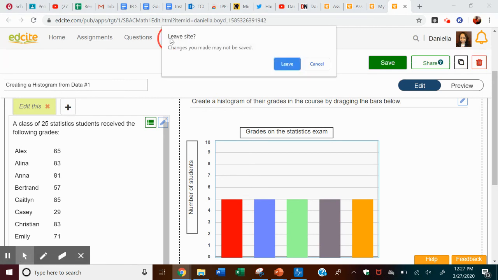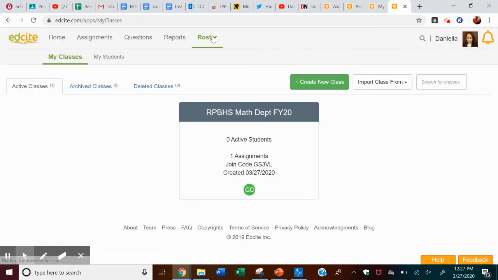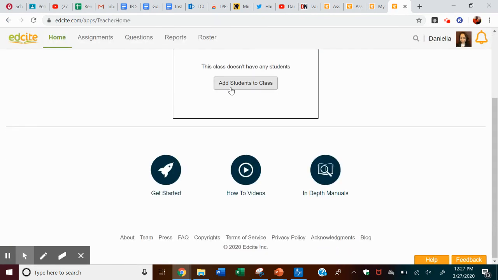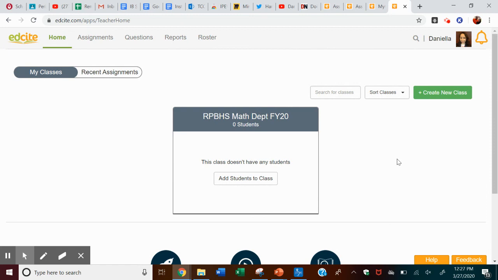Once your students actually submit stuff, then you can find it in reports. You can see your roster of students here. It'll tell you when they were last active and whatnot, which will be useful if we have to take attendance and report on what our students are doing. There are some how-to videos in here, some more manuals, but I suggest playing around, seeing if there's something that works for you within this resource as well.